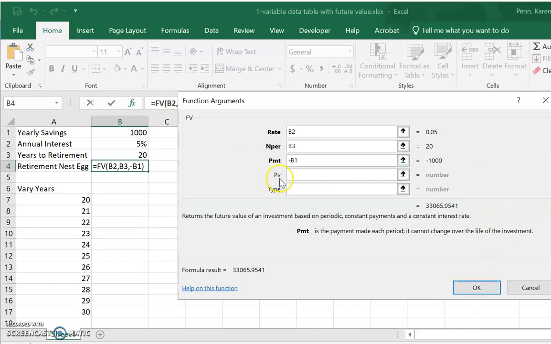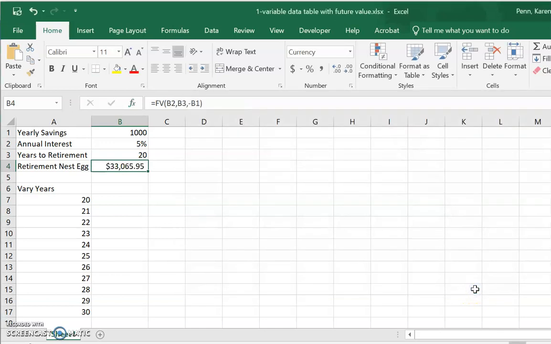And of course, the last two options here are optional. I don't have to fill them in. So I'm going to say, okay, here's how much money I would have at the end of the 20 years with a 5% interest rate and a yearly savings.